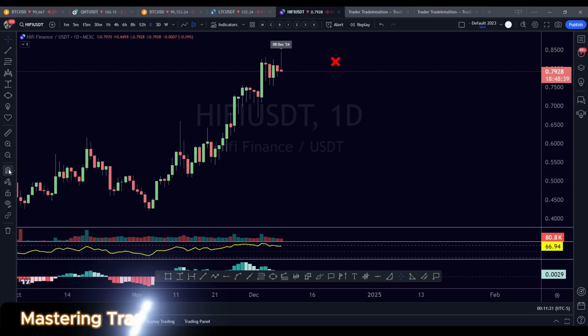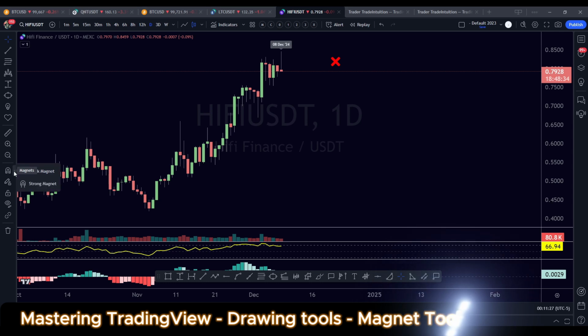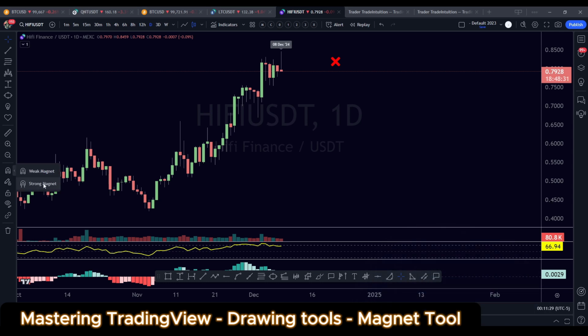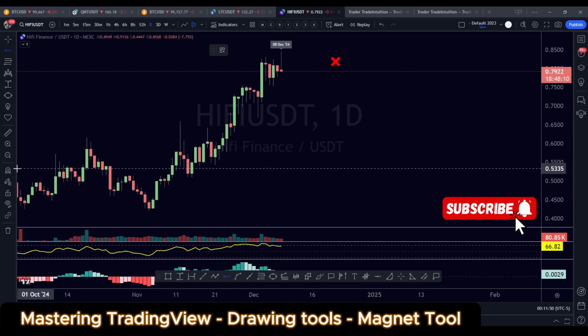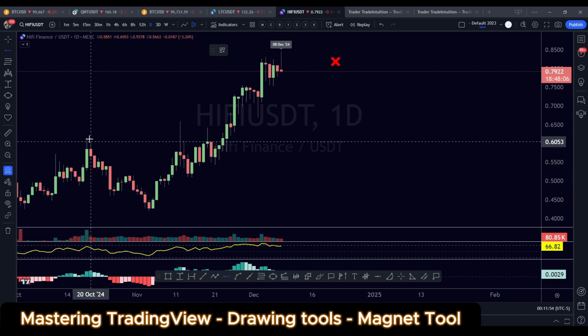All right, so next we have the magnet tool. The magnet tool is very important. You have an option of either a weak magnet or a strong magnet. I just leave it on whatever it is, and it's always on the weak one, and that's fine. If you want a strong one, then you can put it to the strong one. You want to know the difference, click on it, see what it does. I have the weak magnet on. Now here, I'm using my horizontal ray, and notice that it snaps. So I have to click on it first, it turns blue, and notice that it snaps in place.